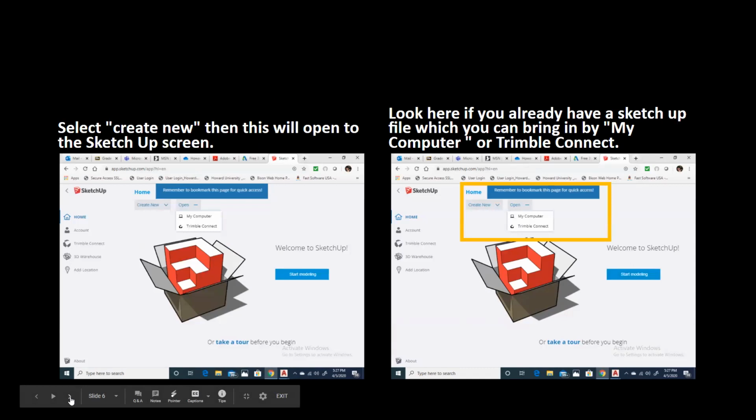Then select create new when this will open to the SketchUp screen. Look here if you already have the SketchUp file, which you can bring in by My Computer or Trimble Connect. So you will see this here, and this will also connect to Trimble. And this is where you'll see My Connect, and that's where you would connect with your computer.